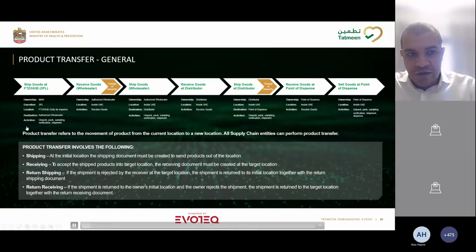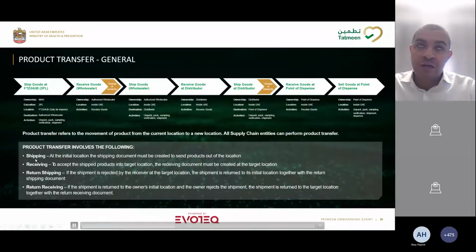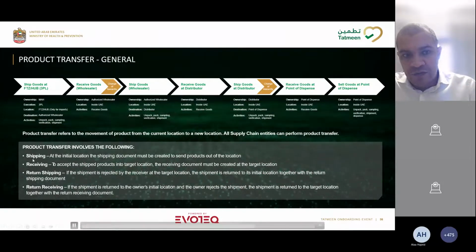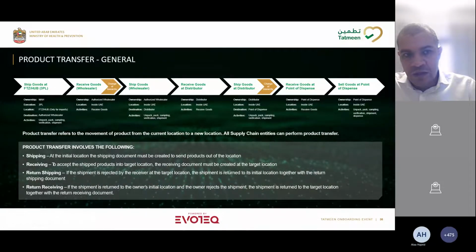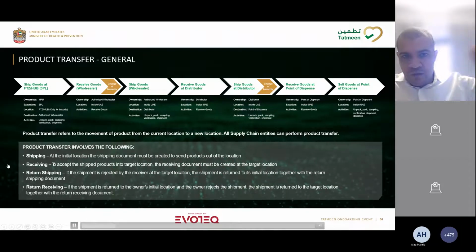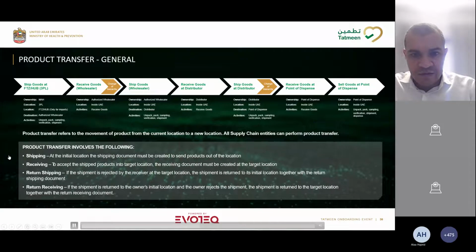Then you have the product transfer. This is where you are moving shipments from one location to another within your jurisdiction. So if you have a warehouse in Jabal Ali, inland, and you have another warehouse, let's say in Dira, you have to report a shipping event from your Jabal Ali warehouse to your Dira warehouse. So the Jabal Ali warehouse will have to do a shipping activity, and the Dira warehouse will have to do a receiving activity. If by any chance a mistake was done, the Dira warehouse can return the shipment, and the Jabal Ali warehouse can receive the return. Okay, so the movement of goods within your branches has to be captured in Tatmeen. And again, the technical manual for logistics explains this in detail.